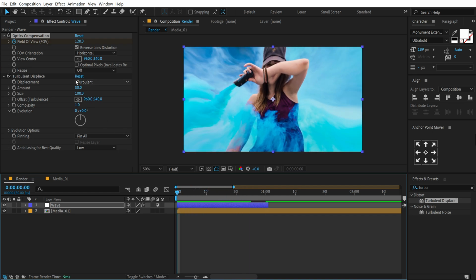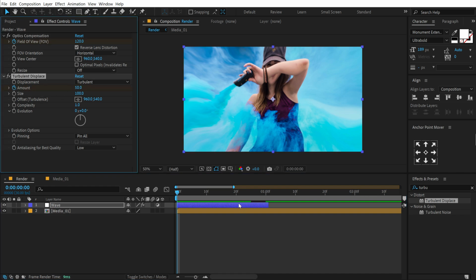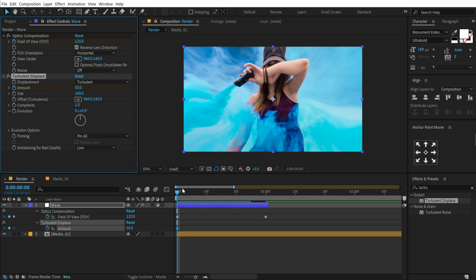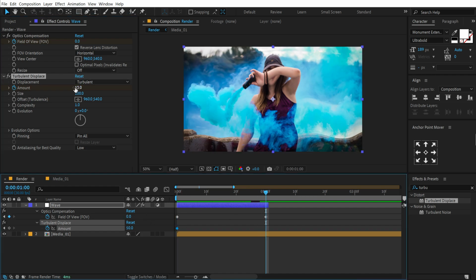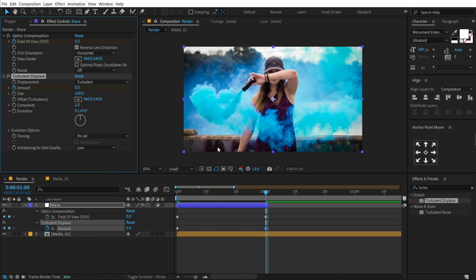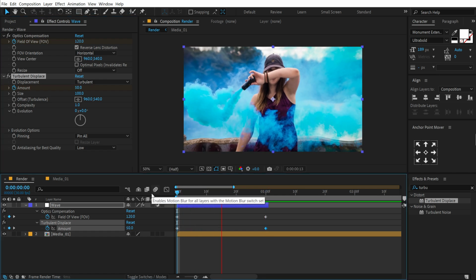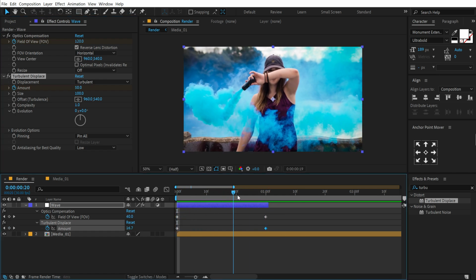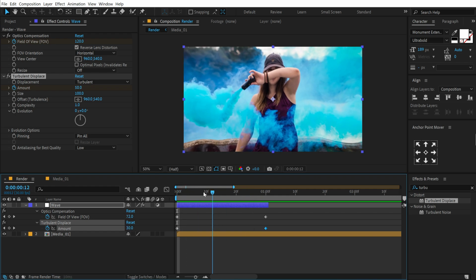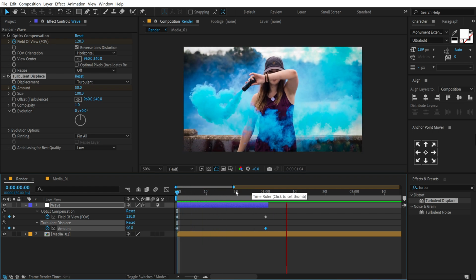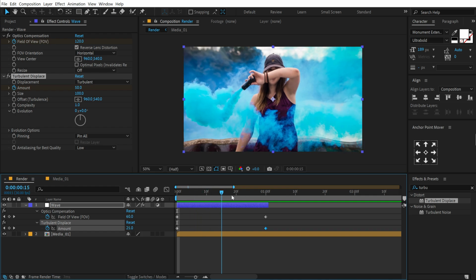Let's go at the very start again and create a keyframe on the amount of the turbulent displace. Let's hit U so we can see all our keyframes. Go to 1 second and let's set this to 0. So now if I preview this, we have this really interesting look. As you can see, it adds a sense of movement to our complete image, which looks pretty cool.